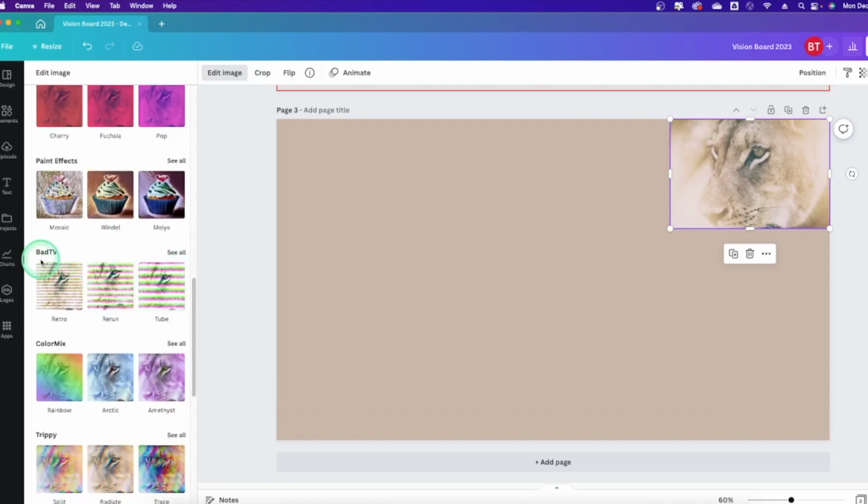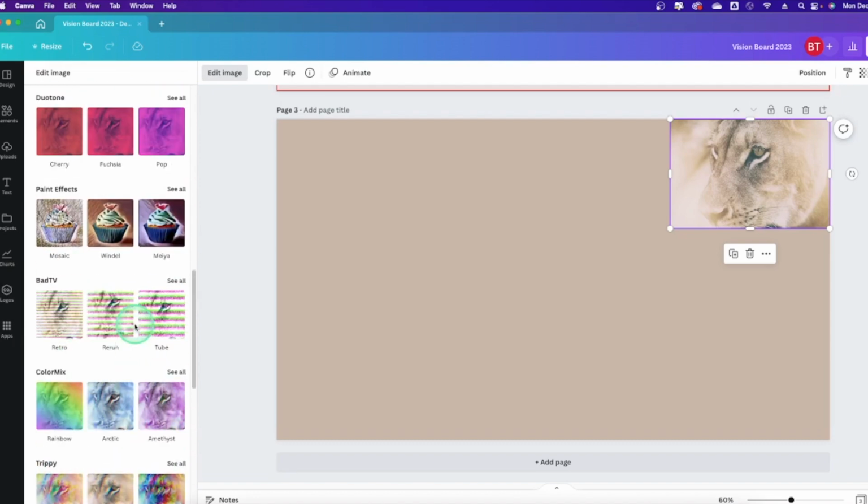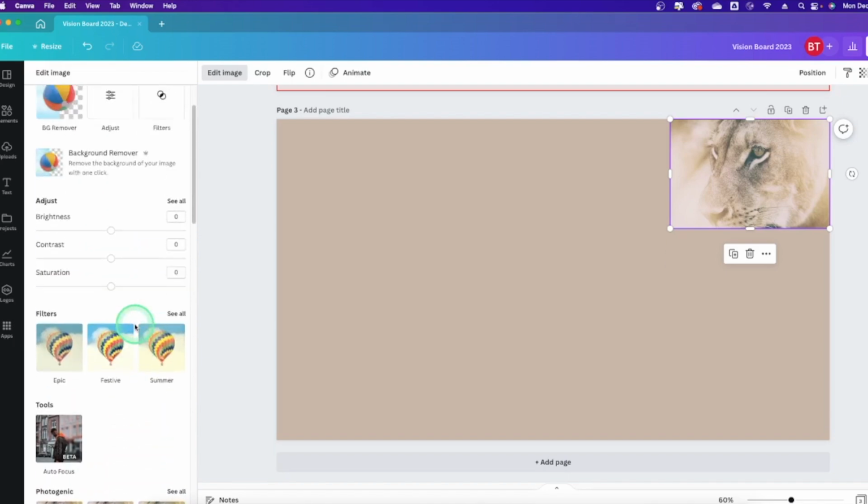Nobody needs a bad TV effect. I don't know why that one's in there. Color mix, trippy, slices, a lot of different things that you can do with an image once you have it on the page.